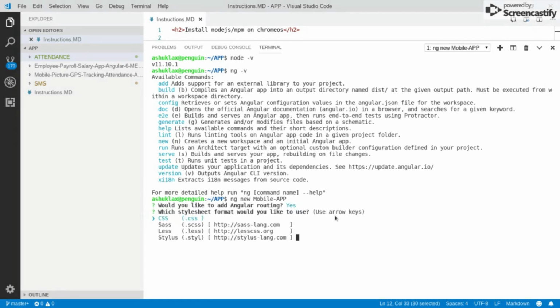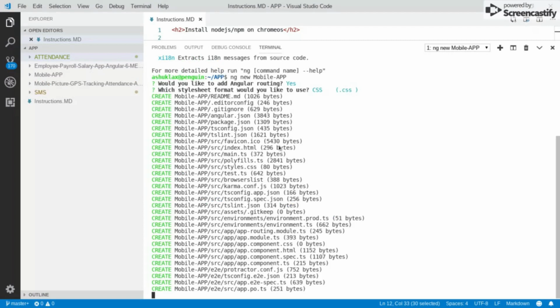Okay. Next it's going to ask you, do you want to use CSS or an advanced cascading style sheet framework? I'm going to use plain CSS in this case, so I'm just going to hit enter. Next, I think it will begin creating the new Angular app on my local machine. So I'm going to pause my recording, and I will come back when it's done.